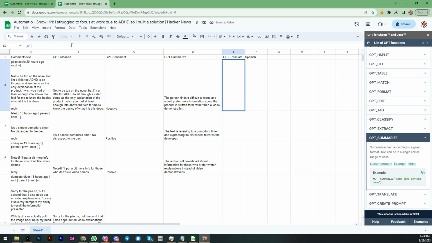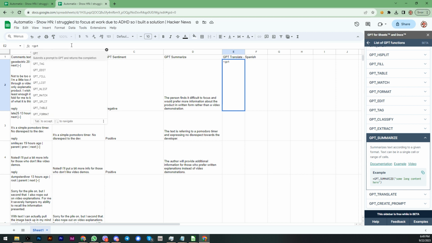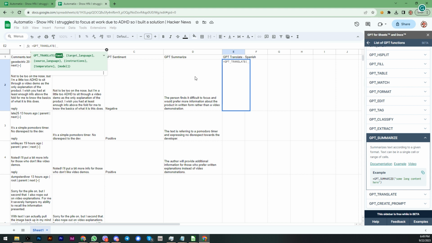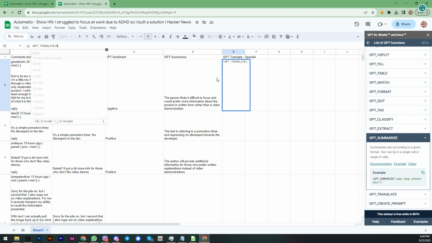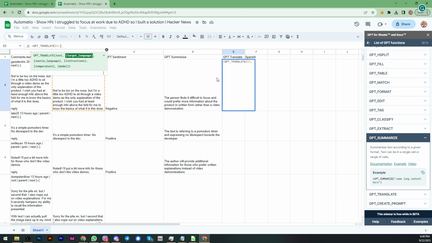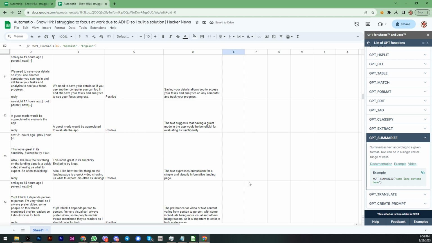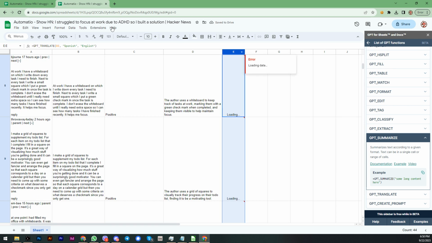Let this be the Spanish. So basically, I'm going to use GPT underscore translate. And then the text will be, let's say, again, B2. So we have this and now the target language. Let's put Spanish there, for example. You can also say what the source language of this is, but I think it's going to automatically recognize it. I tried before, but let's say it's English. And you can also put some custom instruction, but in this case I will not do anything. I'll just press enter and also drag and drop over here. Let's see what's going to happen.